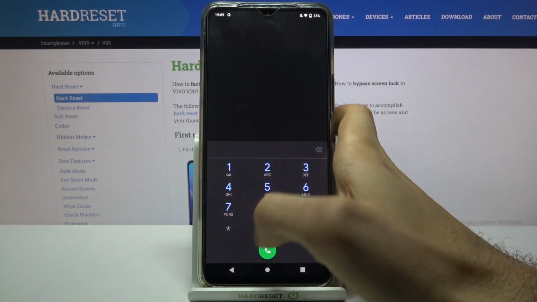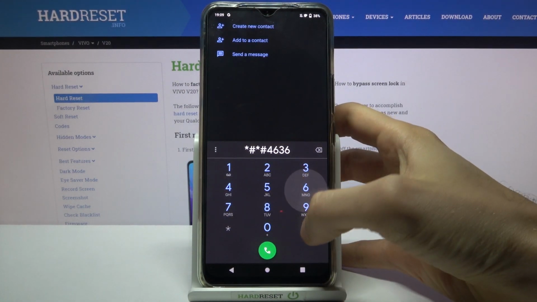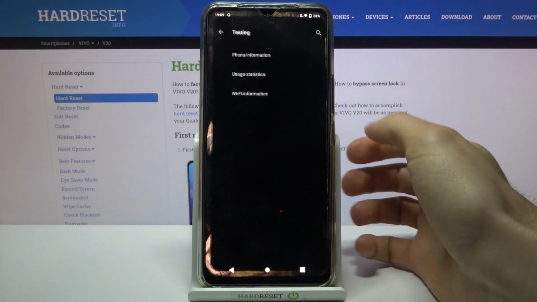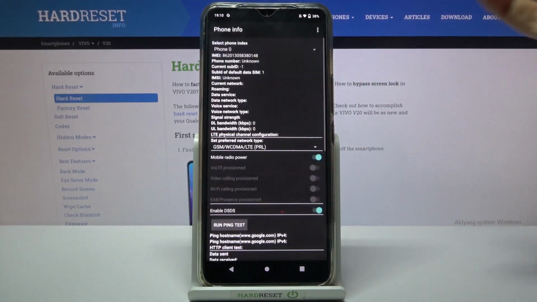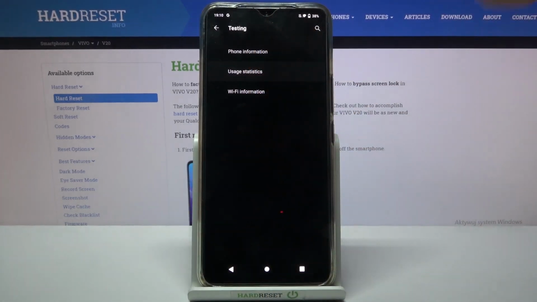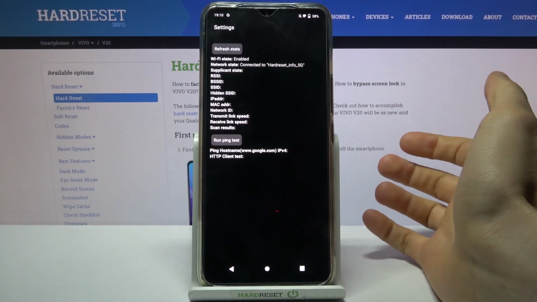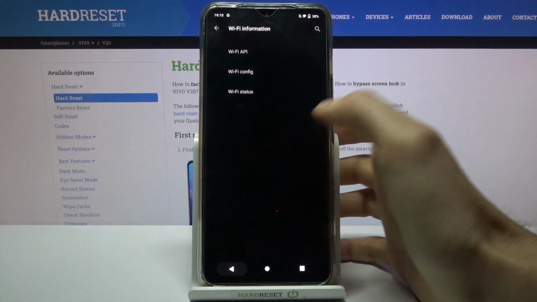The next code will be asterisk pound 4636 pound asterisk, and this is the phone information menu. So here you can see some more information about your device. You can see usage statistics. You can even display some of the Wi-Fi information here too.